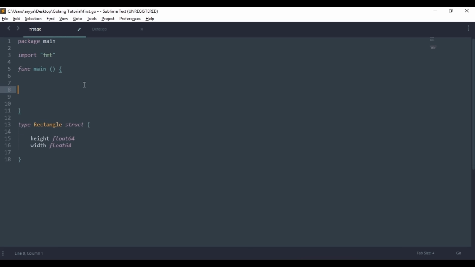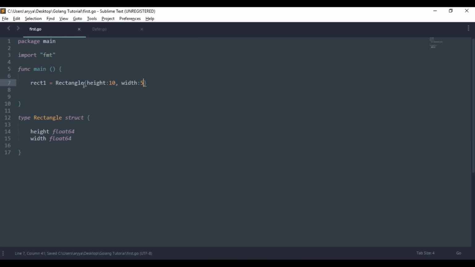Now that we've created a structure, let's create rectangle type data. There are a few ways to do this. First of all, we could go something like rect1 equals rectangle, and then we could say height is, I don't know, 10 and width is 5. That does it for us. But if we knew what order our characteristics came in, like height and width, we could simply go 10, 5. That will set the height to 10 and the width to 5.